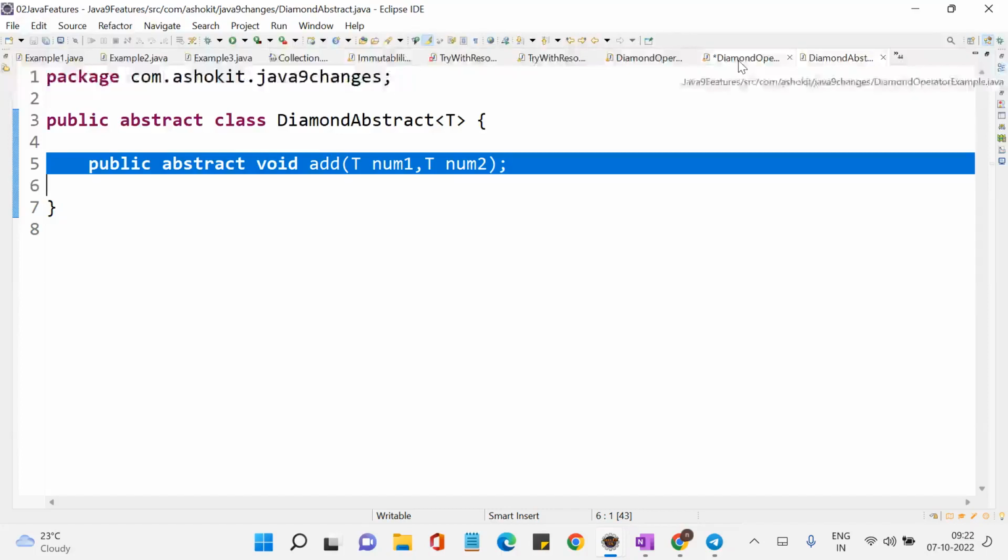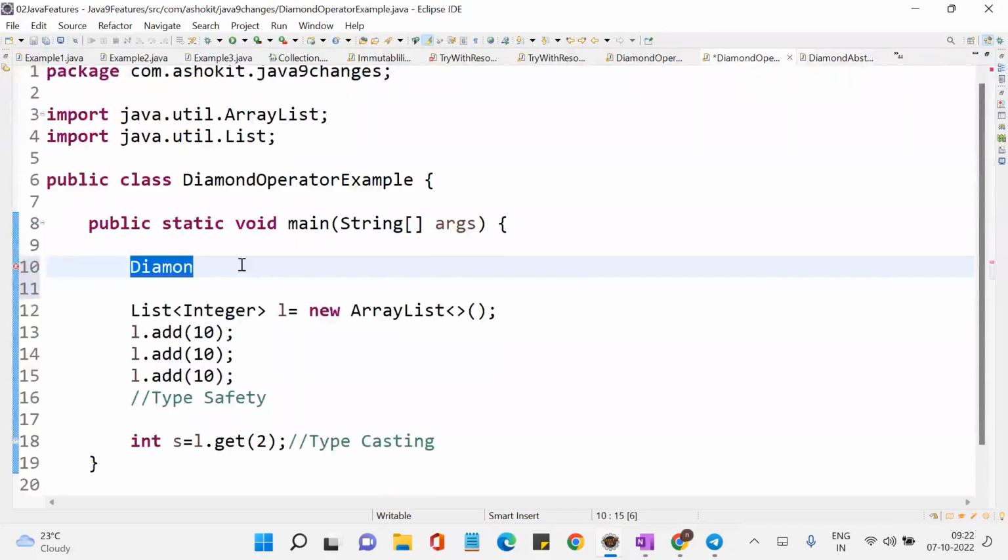Let's leave it aside. Now let's come back here. Now this is an abstract class. Can I create an object directly? I cannot. So if I have to create an object for an abstract class, what should I do? I have to do the inheritance, correct? Yes, extend. DiamondOperatorExample extends the abstract class and then overrides the abstract method. Or can I also create an inner class? Yes, we can. B equal to new.